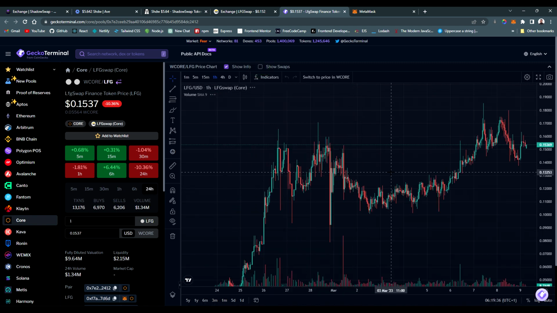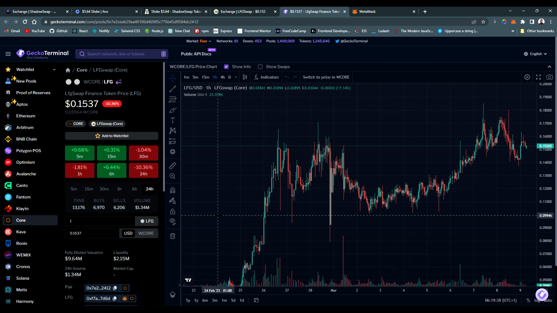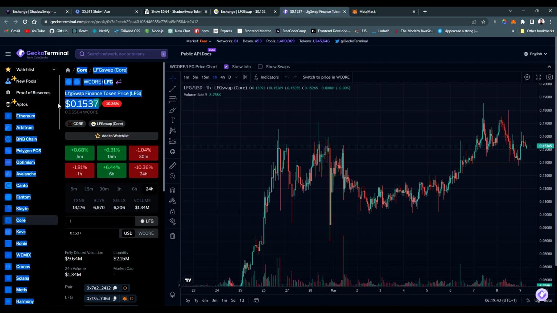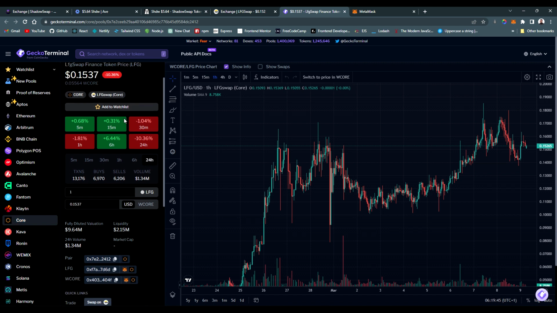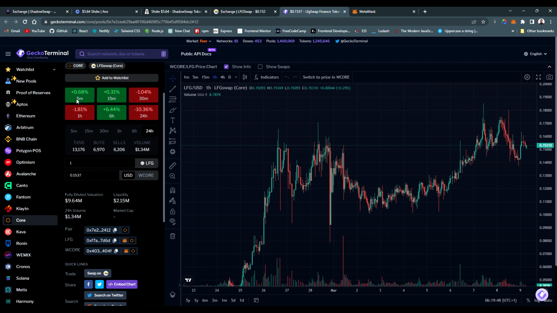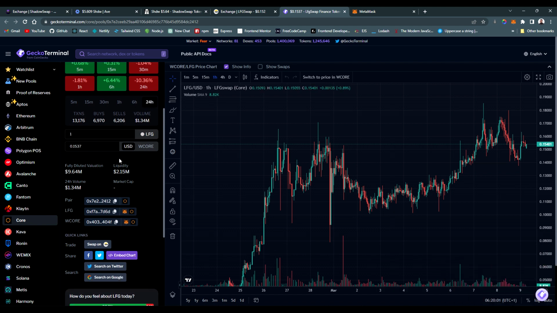So we have the chart here on the right, a 1 hour chart. And on the left here, you can also see some information about the token. The price is obviously here. You can see how they're doing on 5 minute charts, 15 minutes, 30 minutes, 1 hour, 6 hours, and 24 hours. Then you can see the total transactions is 13k, 6,000 buys and 6,000 sales, and the volume, right? Obviously, you can see the liquidity as well, $2.15 million, and then the fully diluted market cap here, right?